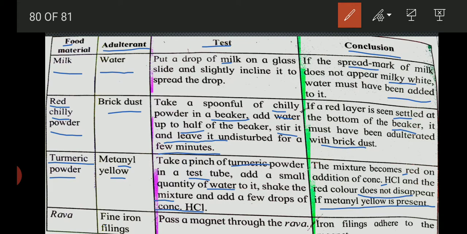Now the next food material we are going to see is rava. The adulterant here is fine iron filings. The test we are going to take is: pass a magnet through the rava. What will you find? Iron filings adhere to the magnet. In this way you can find out that the adulterant added to rava is fine iron filings.